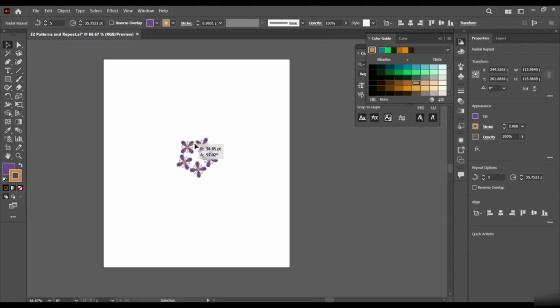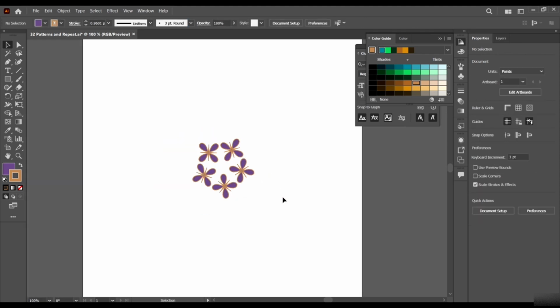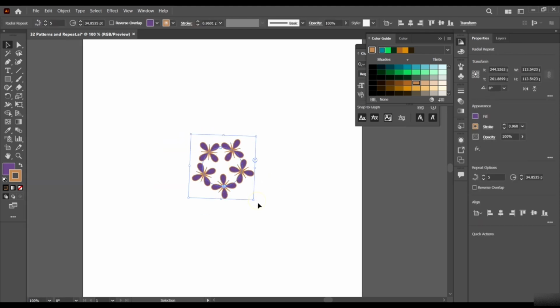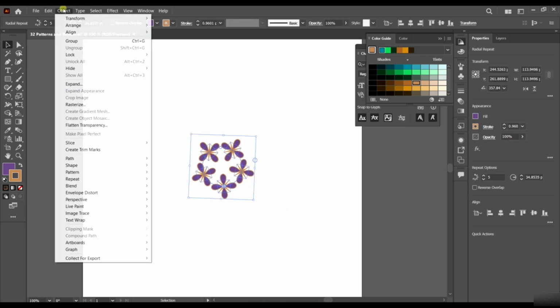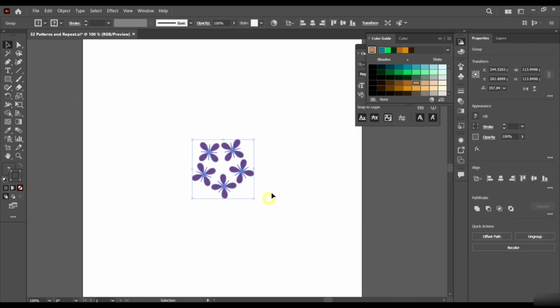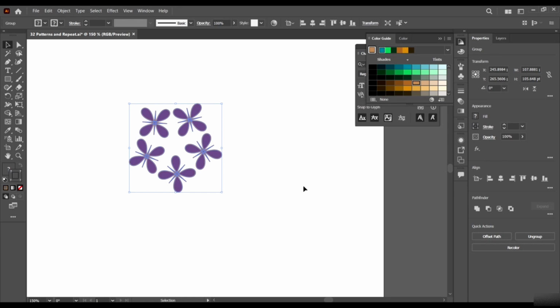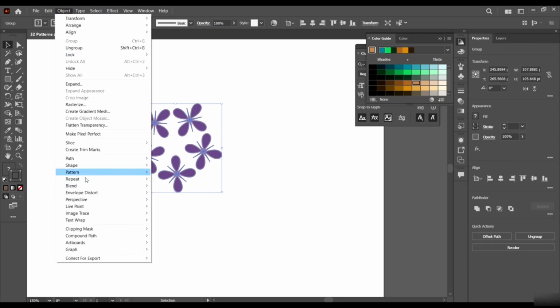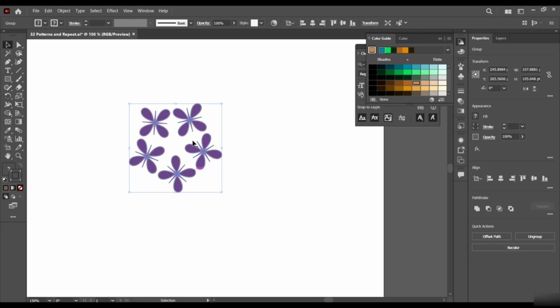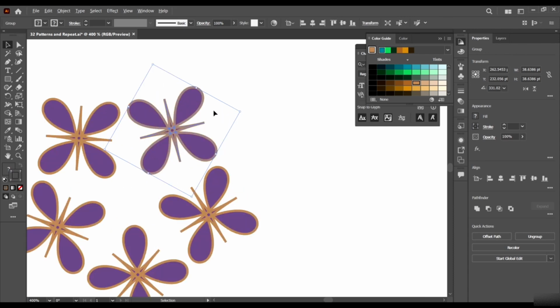Make it look like this generally. So the trick here is we're going to expand it so as to make them separate shapes. They are linked together with the repeat option here, but when we expand, we actually separate them. And then when we right click, we can ungroup them and work with them individually like this.